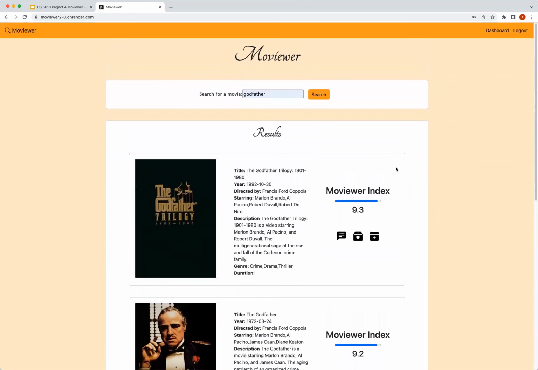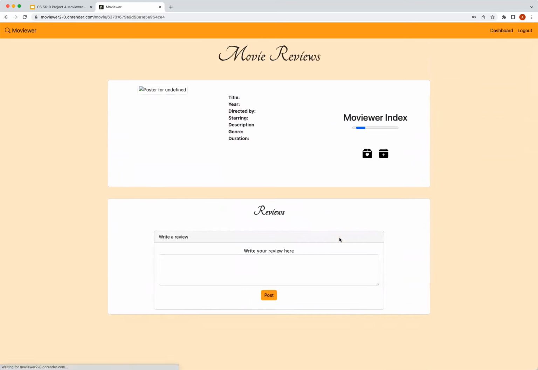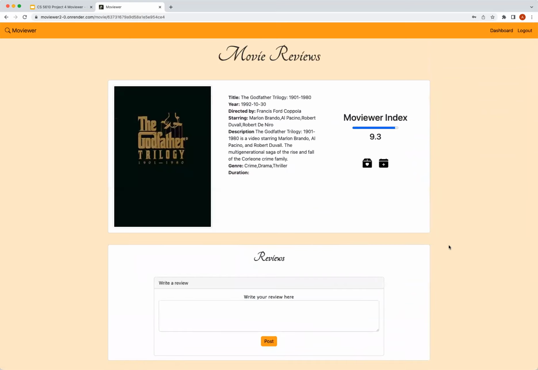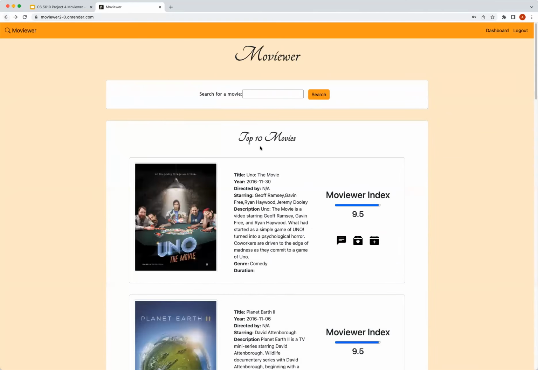And for the movie card inside here, we also added a new button, which is the review button, which will lead us to the detailed page for the movie. And when we hover on it, it will also give us a prompt of what this button does. This is also a usability improvement.